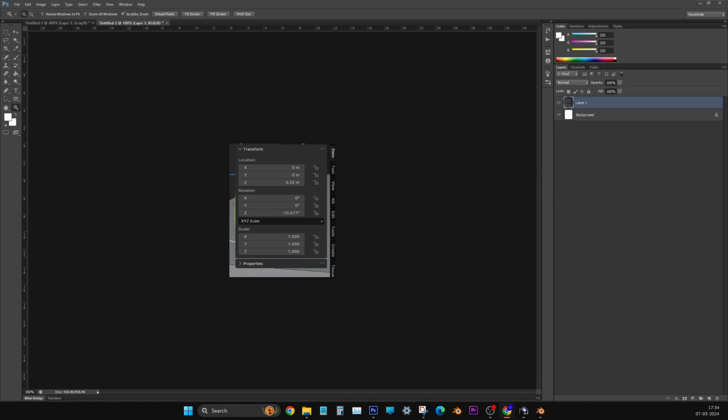Now press M, merge by distance. Yeah, press. Now it is showing removed one vertices. Means what? Did you see that?